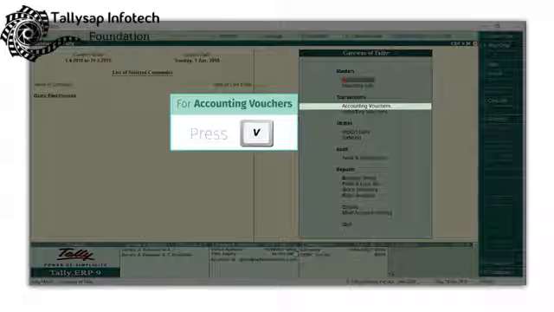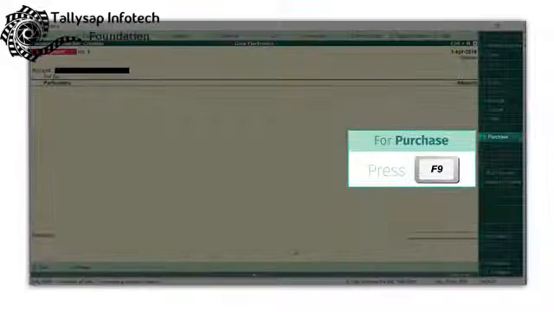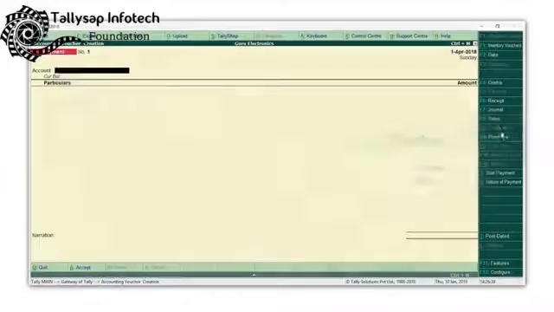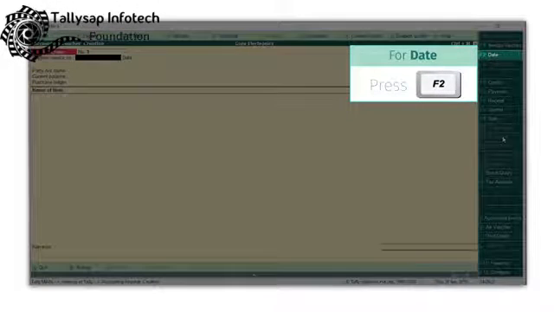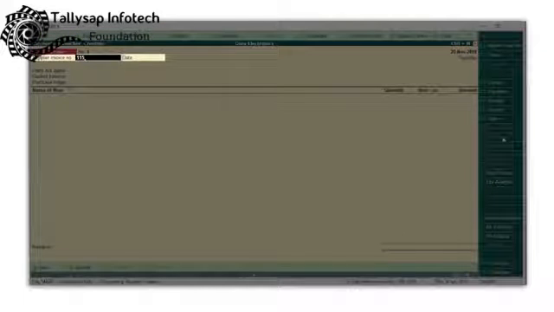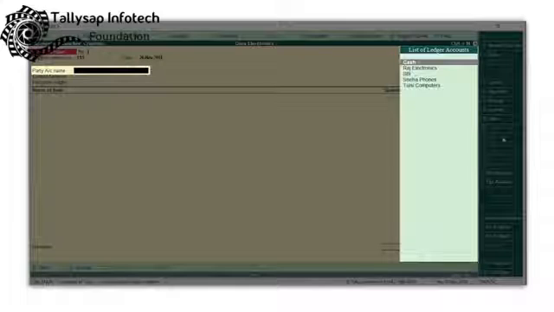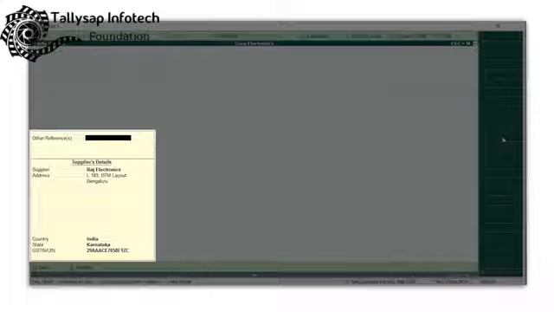Press V for accounting vouchers. Press F9 for purchase. Press F2 and type the date. Type the invoice number and date of the bill your supplier has given you. Select the supplier's ledger. I will select Raj Electronics. The supplier's details are automatically captured from the ledger.